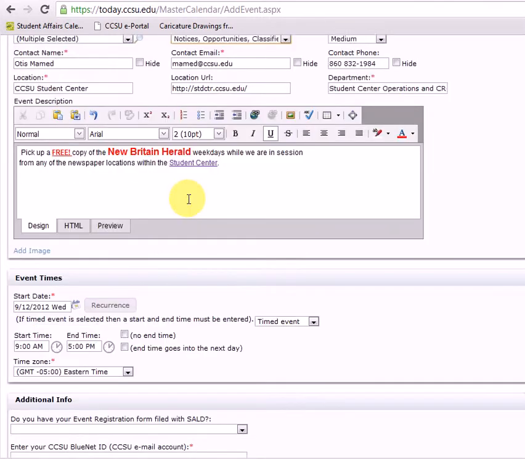You can add an image if you would like, in order to do something a little bit more graphic. You can also put a picture into the announcement as well by clicking the image button here. I'm placing the image in this text.